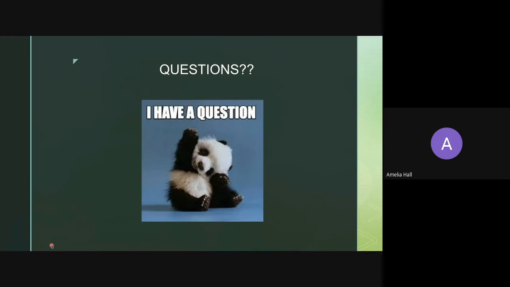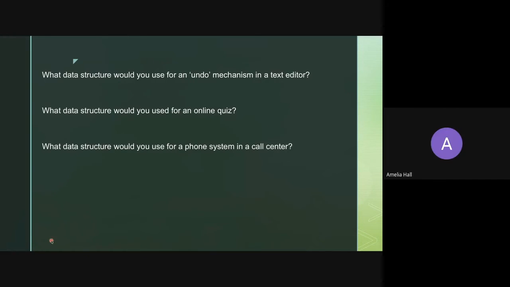All right. So are you guys ready to answer those 3 questions that I had at the beginning? Maybe, kind of, sort of? Okay. Bring it. Okay. What data structure would you use for an undo mechanism in a text editor?